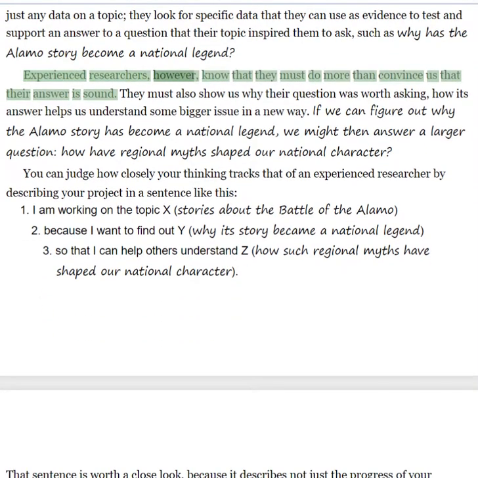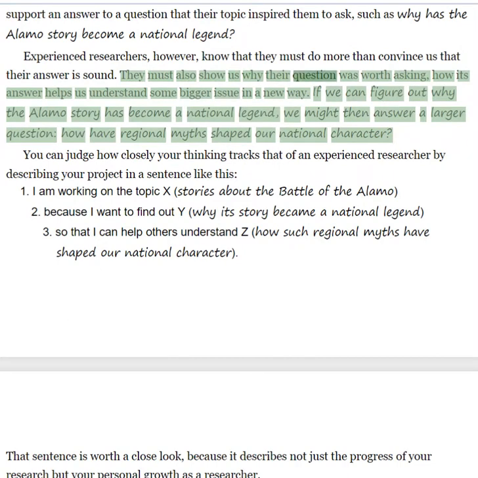Experienced researchers, however, know that they must do more than convince us that their answer is sound. They must also show us why their question was worth asking, how its answer helps us understand some bigger issue in a new way. If we can figure out why the Alamo story has become a national legend, we might then answer a larger question: how have regional myths shaped our national character?